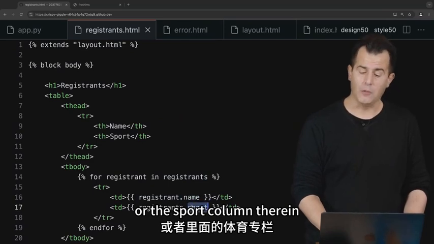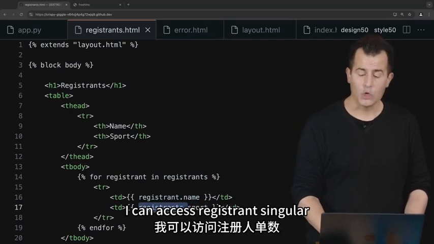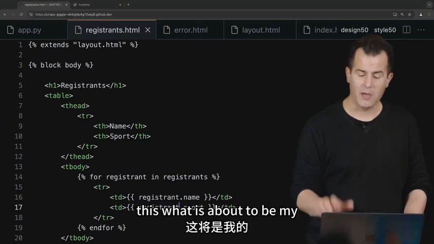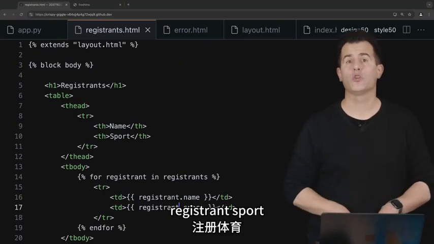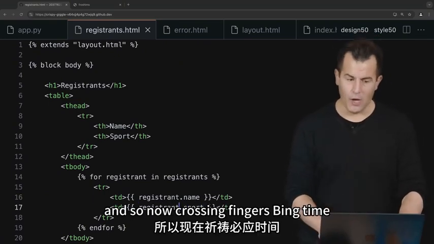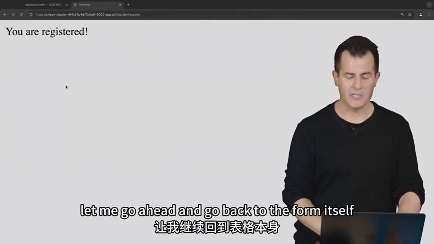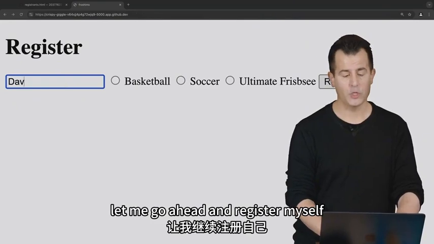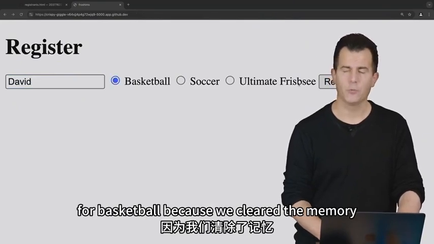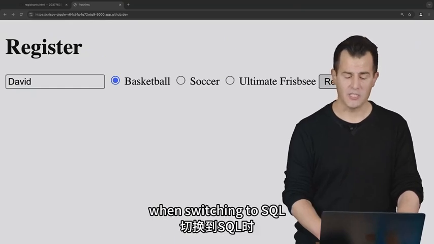Or the sport column therein, I can access registrant singular. This was about to be my next typo, registrant.sport. And so now, crossing fingers big time this time, let me go ahead and go back to the form itself. Let me go ahead and register myself for basketball because we cleared the memory when switching to SQL.